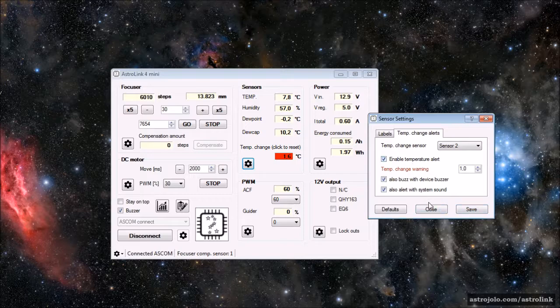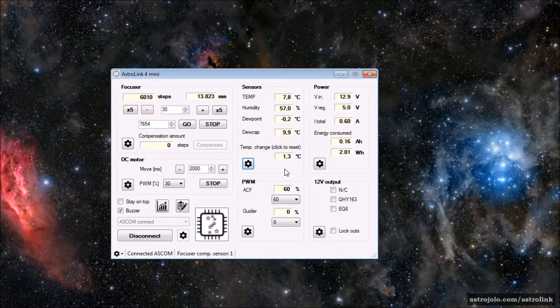This is quite useful if you want to, for example, be warned when the temperature dropped by some amount, and you need to do some actions on it, like refocus or adjust focusing. If the temperature alert is not enabled, then all the alerts are off, and the window is just displaying the temperature change. You can reset this window by clicking on it, like here, and then it resets to 0 value.